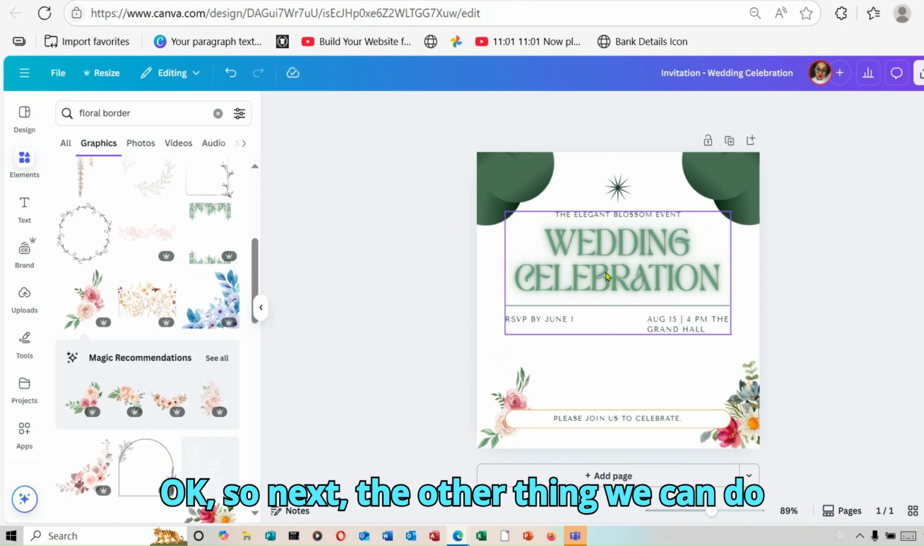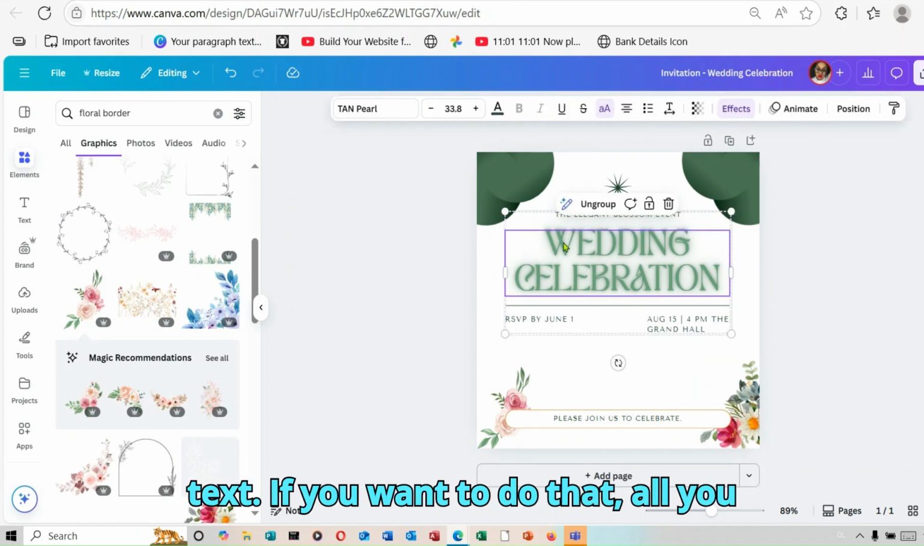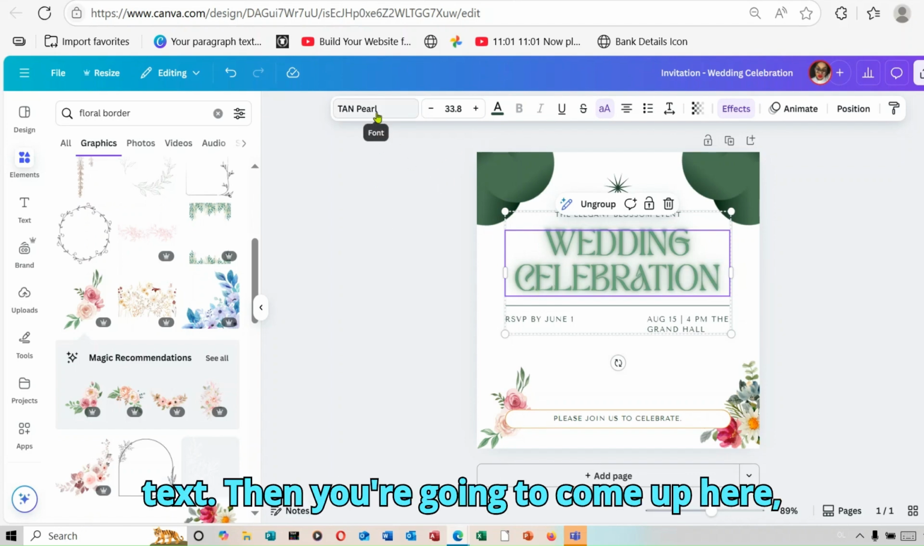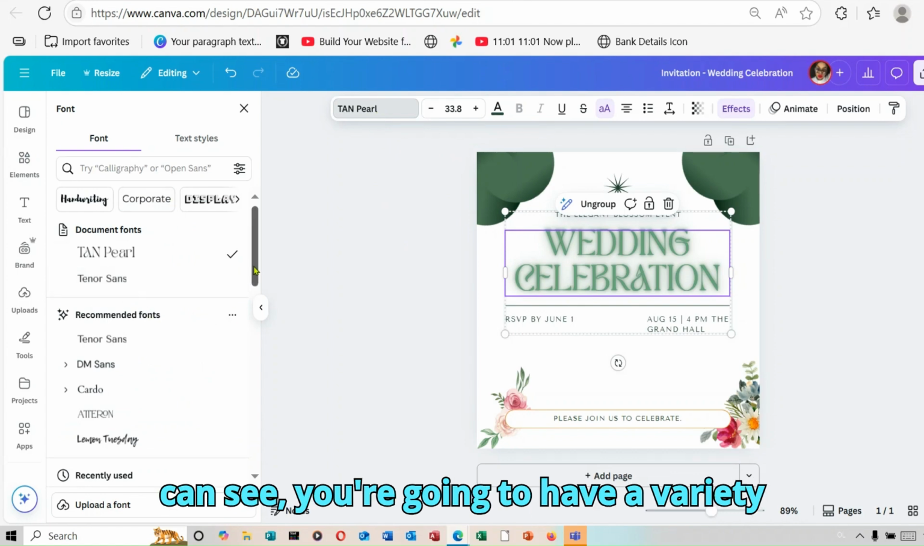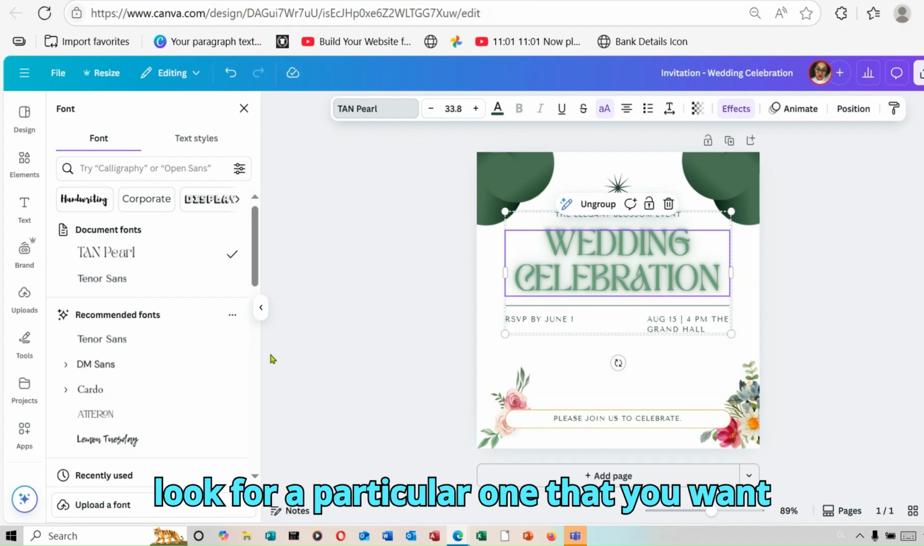Okay, so next, the other thing we can do here is to change the font style of the text. If you want to do that, all you have to do is to click on the particular text. Then you're going to come up here, you'll click on this option, and like you can see, you're going to have a variety of fonts pop up on your left. So you can look for a particular one that you want to use.